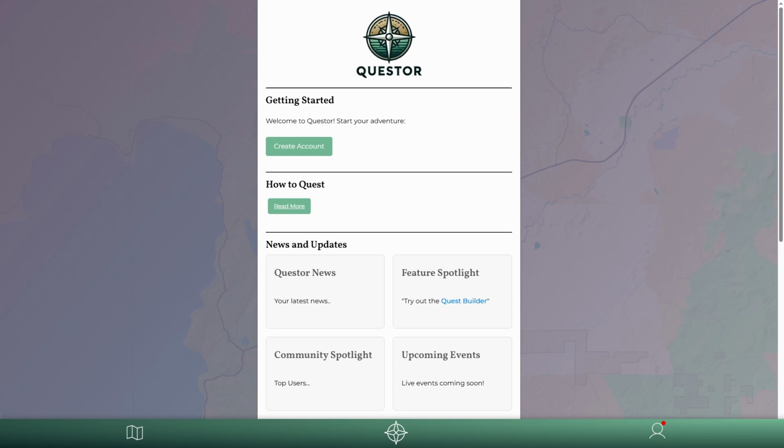Today we're going to be walking through the app, pointing out its main features. The app is available on web, Android, and iPhone. I will walk through how to find and accept quests, how to create an account and review your user profile, and finally how to create, edit, and share quests with your friends.